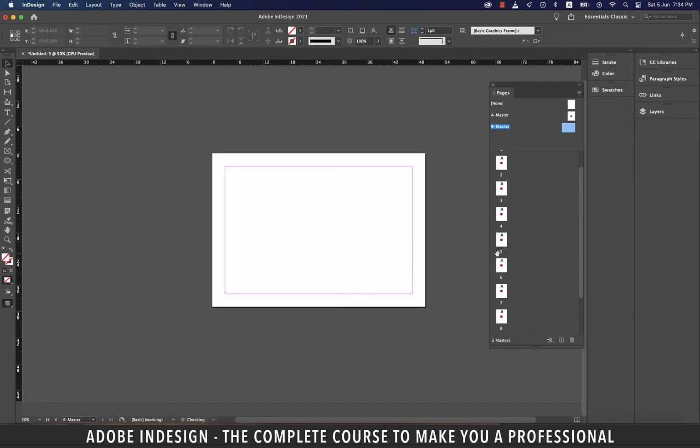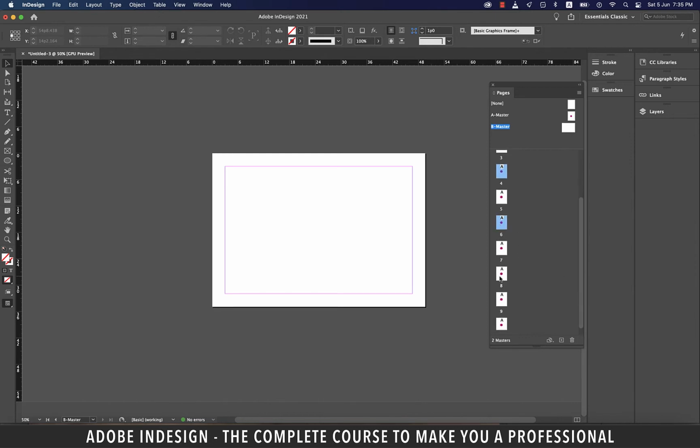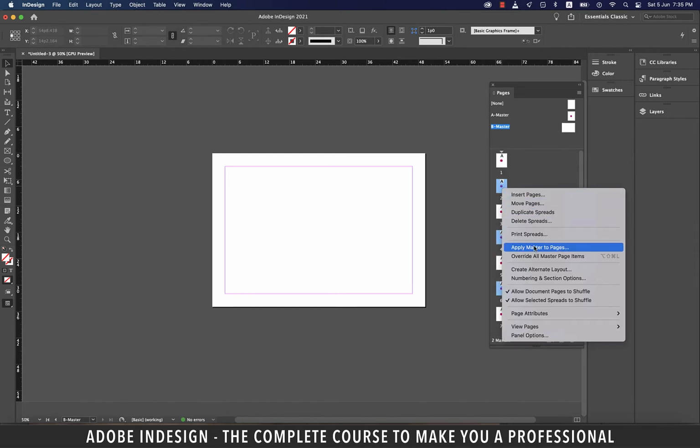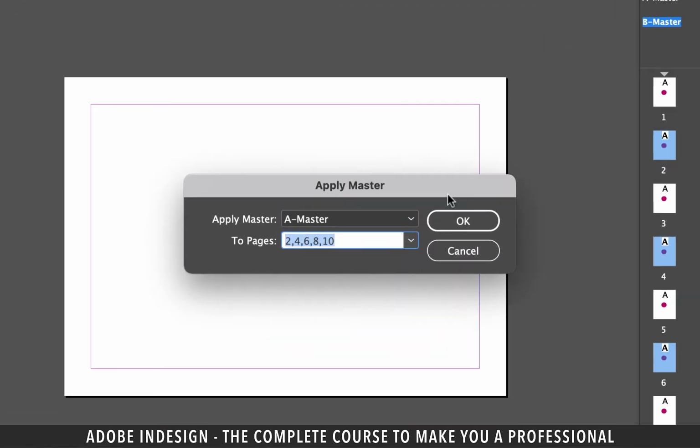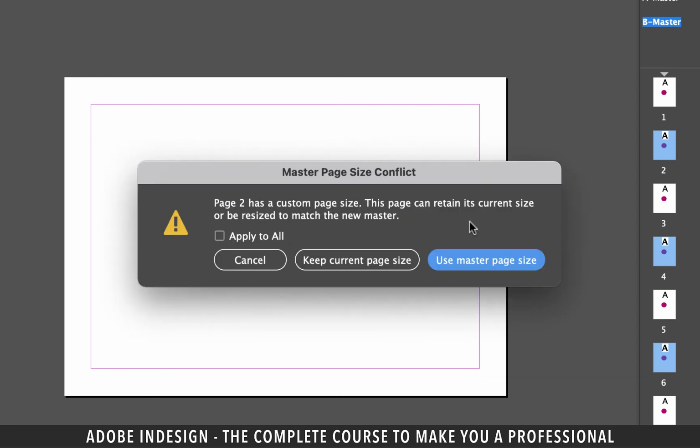Let me remind you that at this point, we've just created a fresh master page. We haven't really applied it to any of our pages. So holding Command on a Mac or Control on a PC, let's select pages 2, 4, 6, 8, and 10, and then right-click and select Apply Master to Pages. And in the pop-up, you can find all of our selected pages. So just go to the Apply Master drop-down, select B Master, and hit OK.